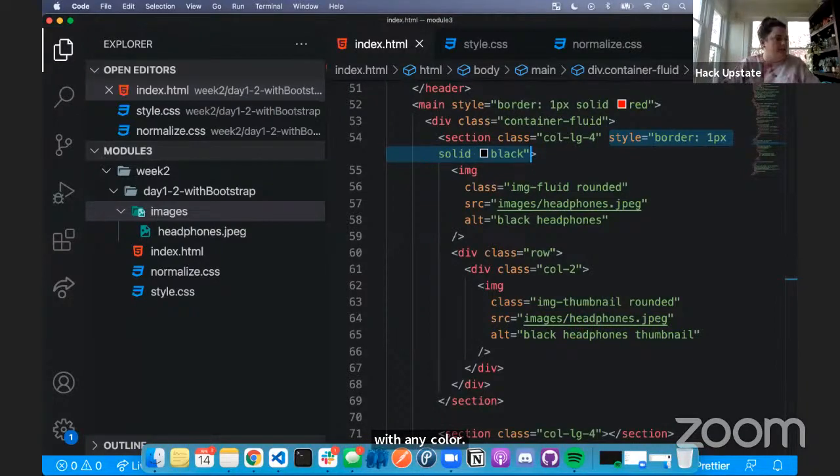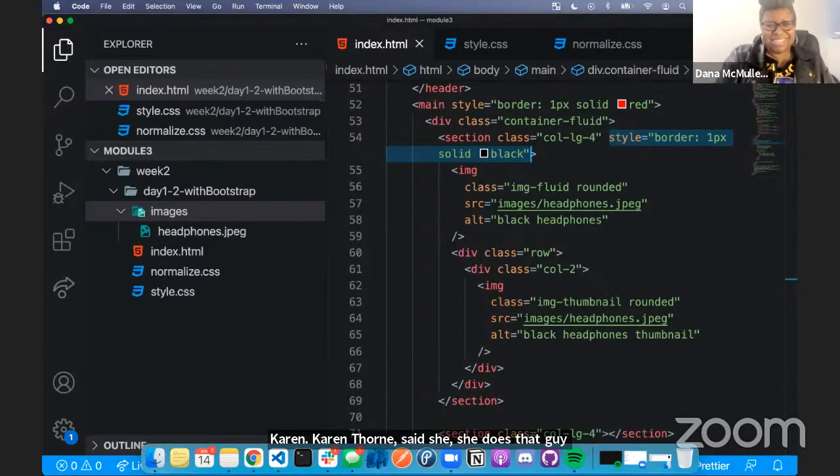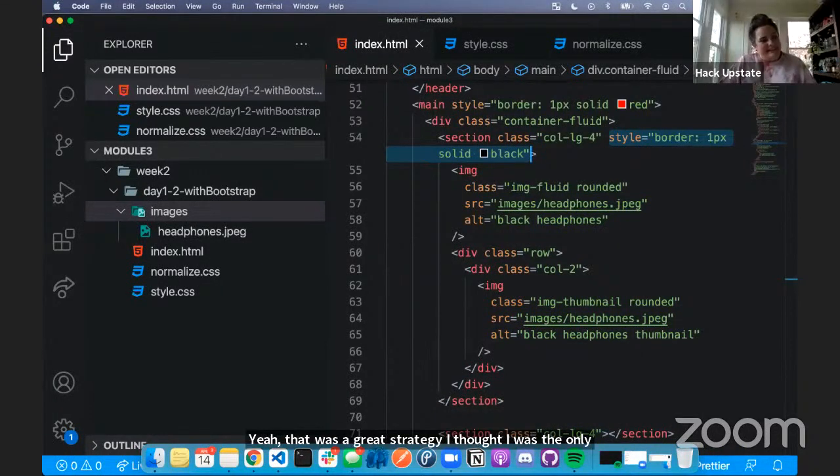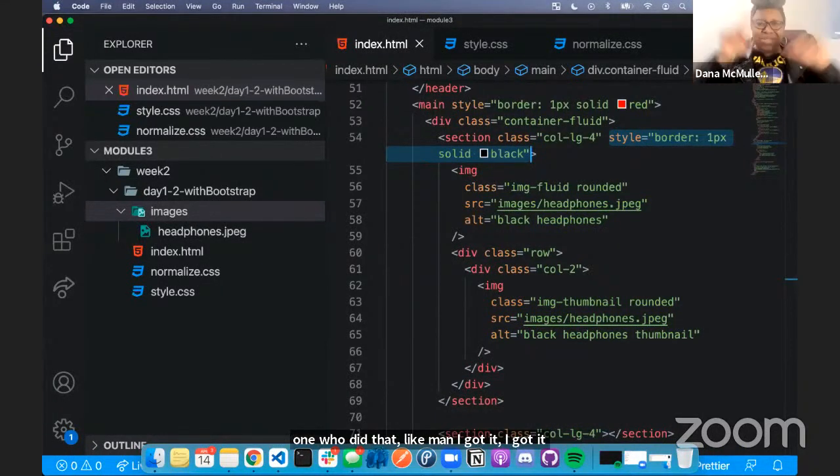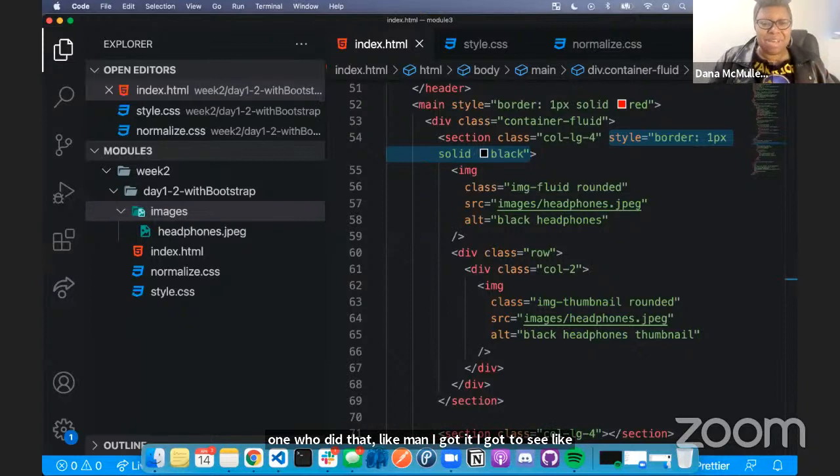Karen Thorne said she does that. Yes, okay. Yeah, that was a great strategy. I thought I was the only one who did that. Like, man, I gotta see what's holding what, because it also helps me with my opening and closing tags for the different sections.